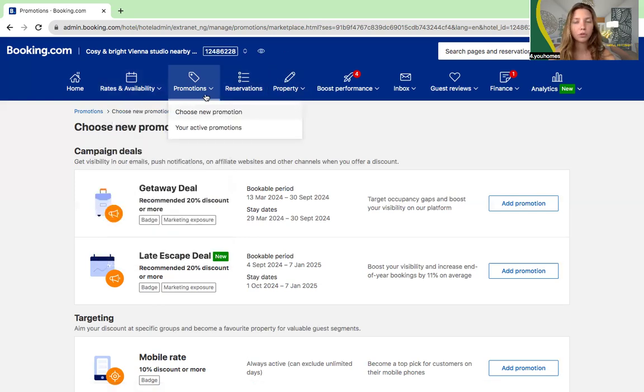Let me begin with promotions, since it's probably the more general marketing tool for getting a higher visibility ranking. When clicking on promotions, you basically have two sub menu points. The one I am currently in is choose new promotion, and in case you already have some active promotions, you would find them and can edit them under your active promotions.